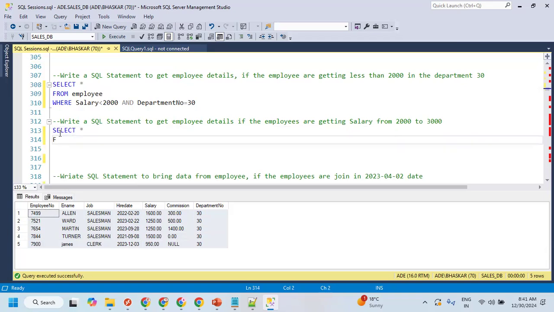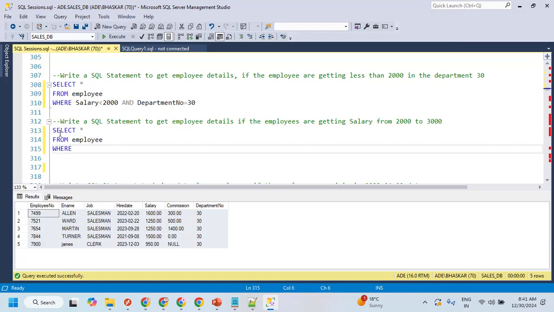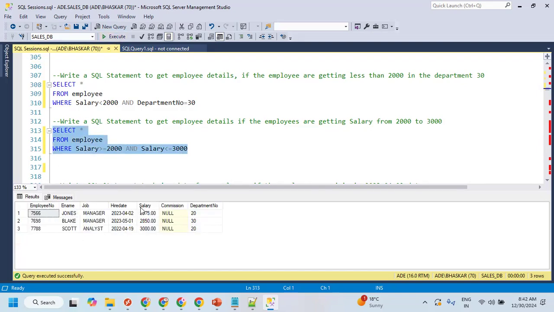Select star from table name where salary greater than or equal to 2000 and salary less than or equal to 3000. Let's execute this. Now you can see the data here. All the salaries between 2000 to 3000 only.